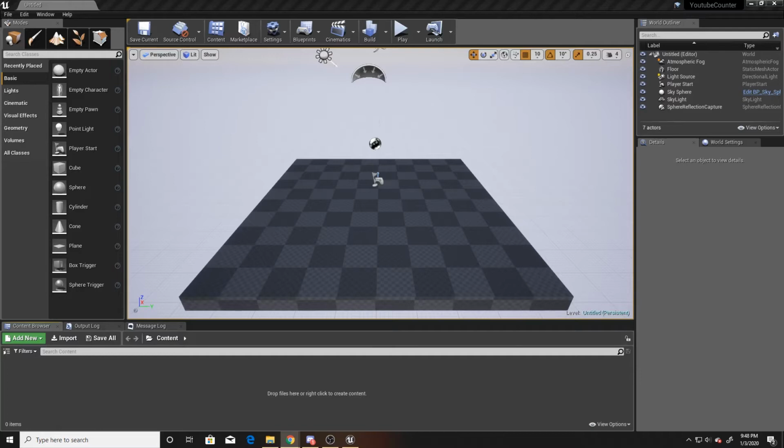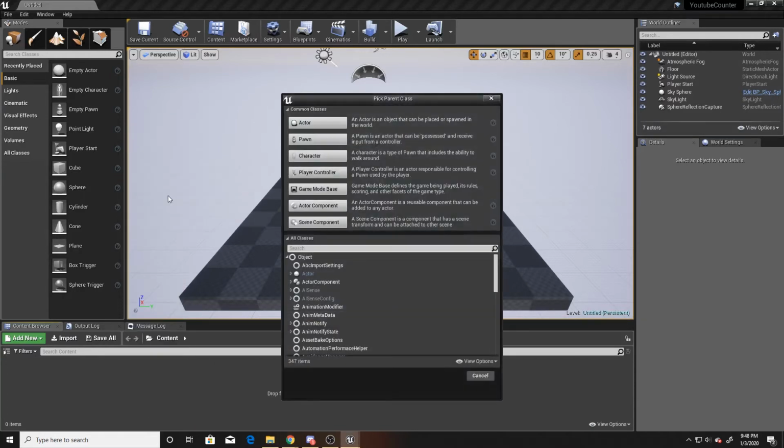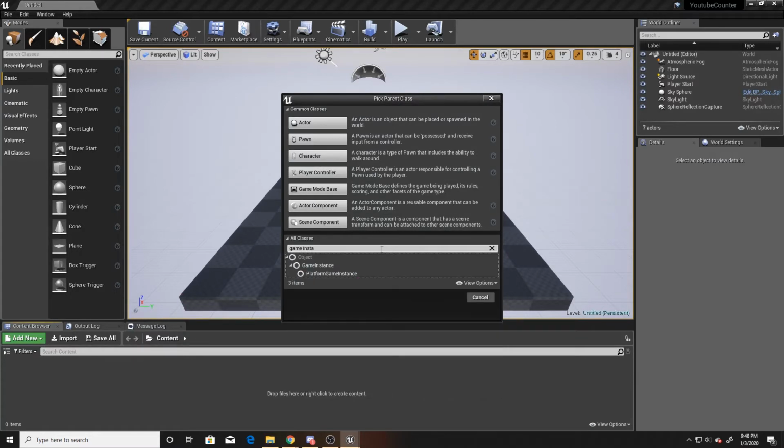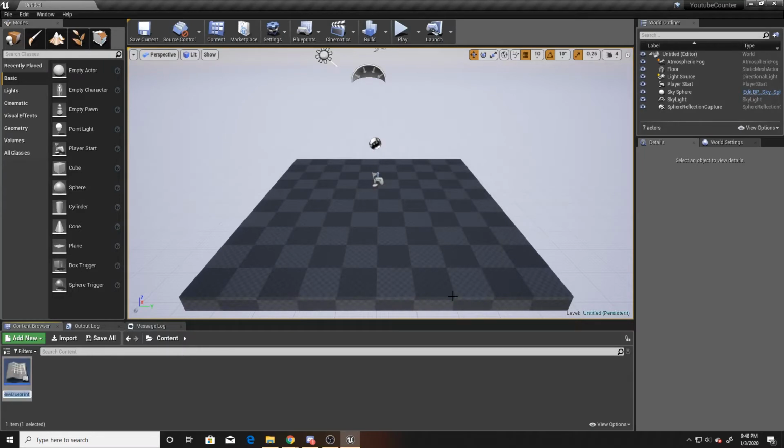To provide a simple rundown of the video, we're going to be using a game instance object to create a variable that will be a counter that's persistent throughout different levels. Go ahead and begin. We're going to create that game instance. It'll be blueprint class. You can just type game instance in the search bar. And I'm simply going to name mine game variables.